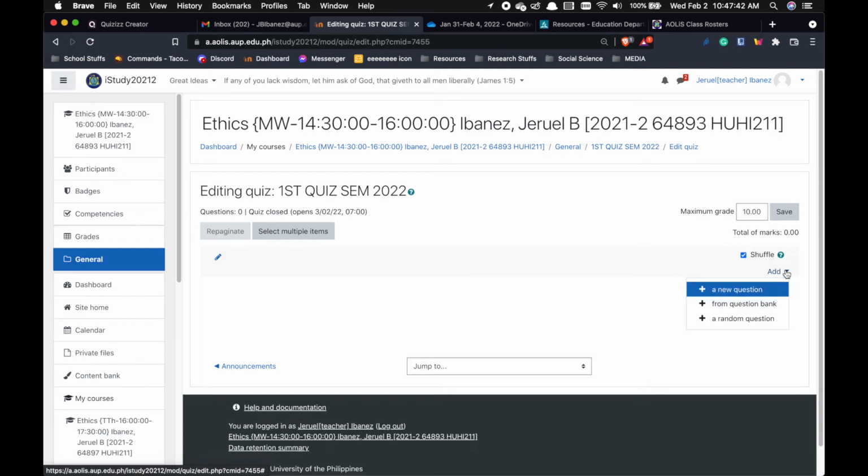So here in add, you have three options. Add a new question when you want to type all your questions from the start, right there inside the iStudy. You have also the second option, which is to get your question from the question bank. In our case, we uploaded the exam already in the question bank, so this will be our second option. Or you can have random questions if you want.